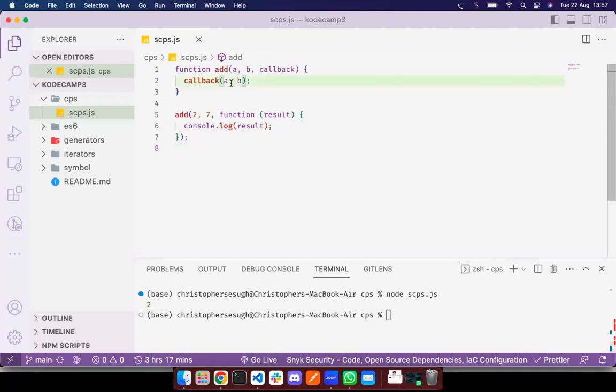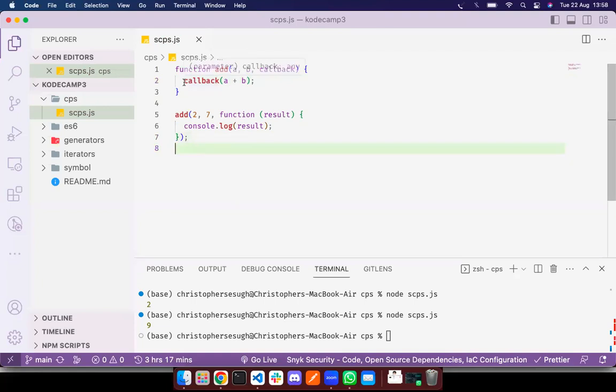Oh, this is A plus B, not simply. Yes, and we have 9. So what's happening here is this function, after adding A and B, will pass the result to this function, this callback here. Look at what the callback is doing. You pass in the callback, and the callback returns the result. So in this case, this is the callback, and this is the result you are passing, the A plus B, which is 9. Then it logs the result to the console.